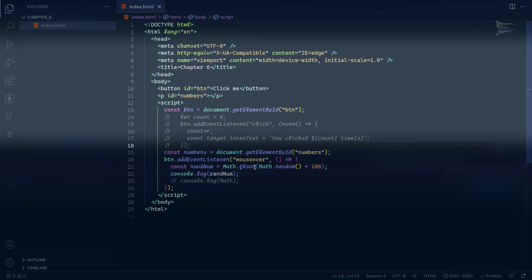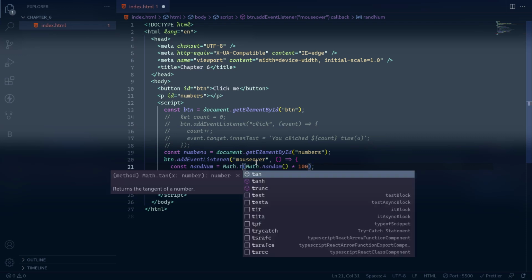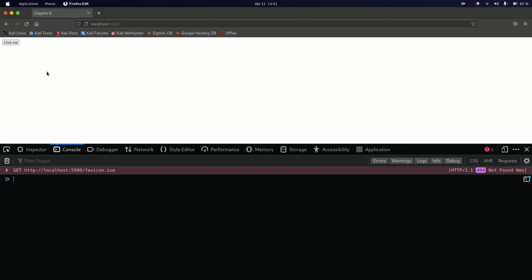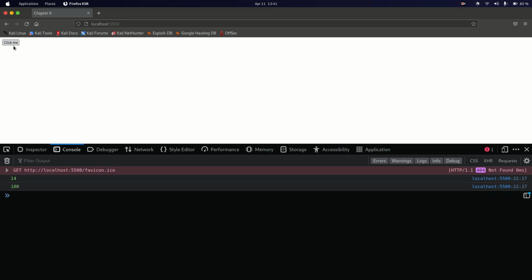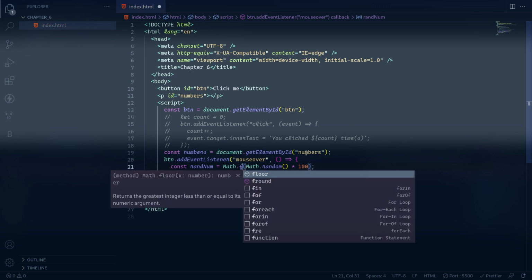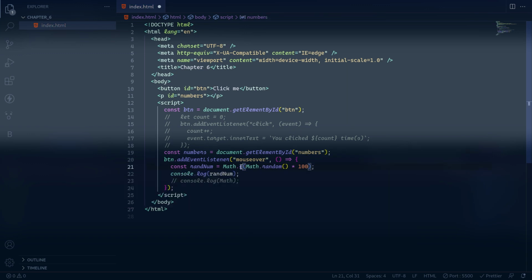Instead of Math.floor, we can go for Math.round as well. Even if you do that, we get the same kind of results. It says 14, 100, 50, and all that stuff. So instead of using round, I would recommend you use floor. Now we have the random number over here. After having the random numbers, we are going to change this number. To change the number, we want numbers.inner, and instead of innerHTML, we can go innerText.